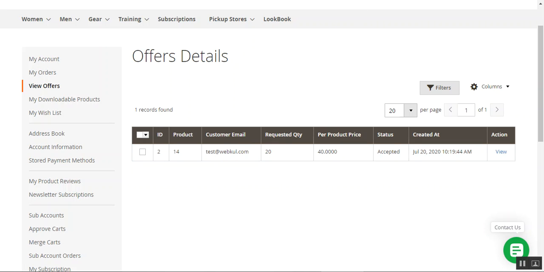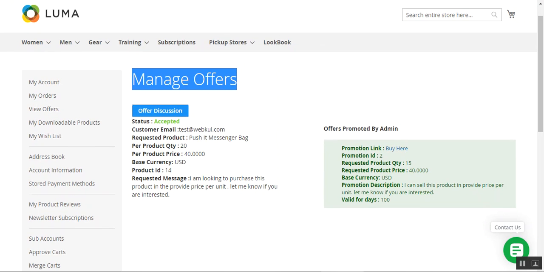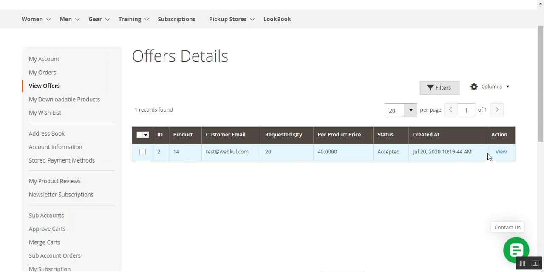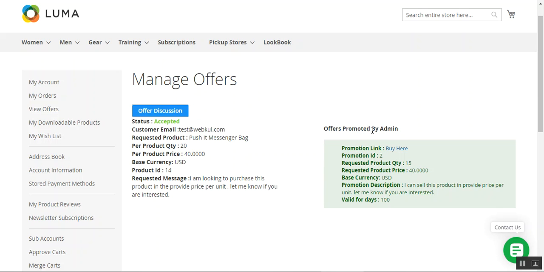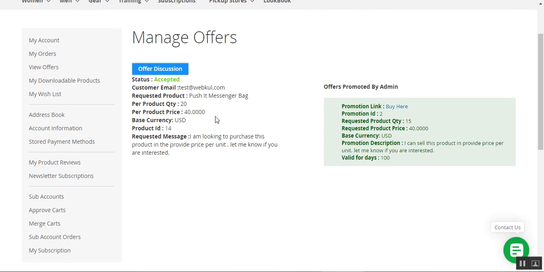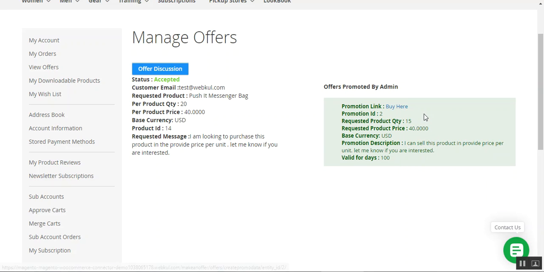Now let's go to the web link, and here we can see the manage offers for that particular offer detail that we are checking right now. And here we have the offer discussion, and the offer is basically offers promoted by the admin. And after the acceptance, here we have the promotional link. So from here, the customer can now buy this particular product according to his own requirements.